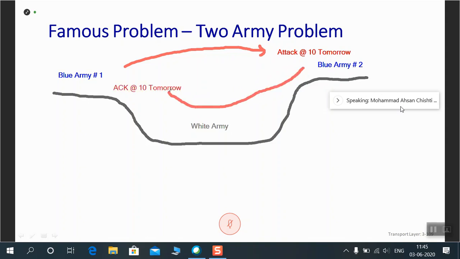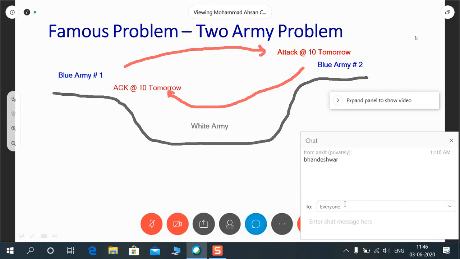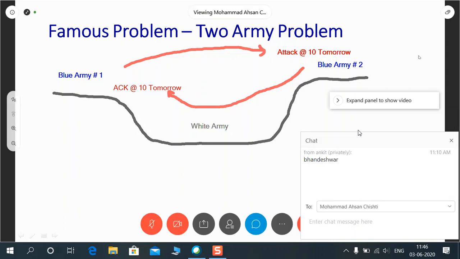But the problem here is that this acknowledgement again has to go through the White Army to reach the Blue Army 1. Now my question would be, what will happen here? Will the attack happen? What do you think, guys? Anybody? Will the attack happen? No, the attack will not happen.